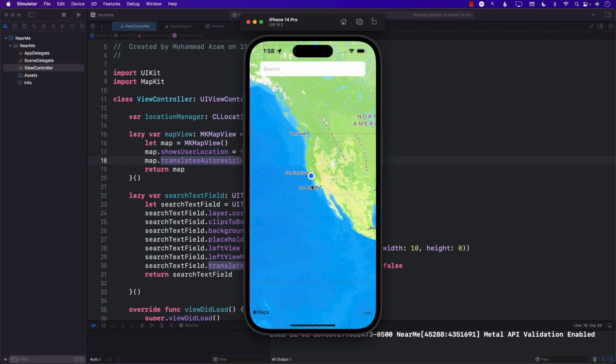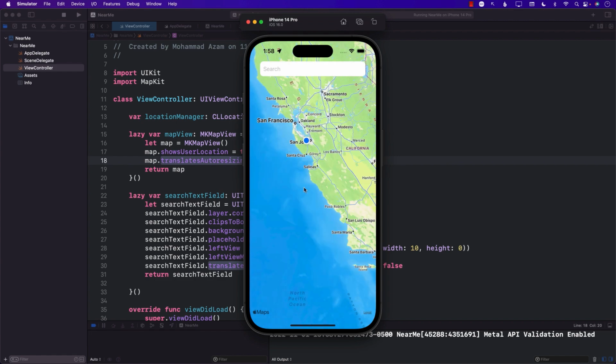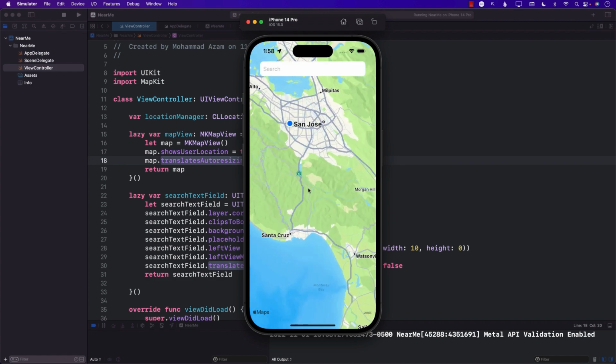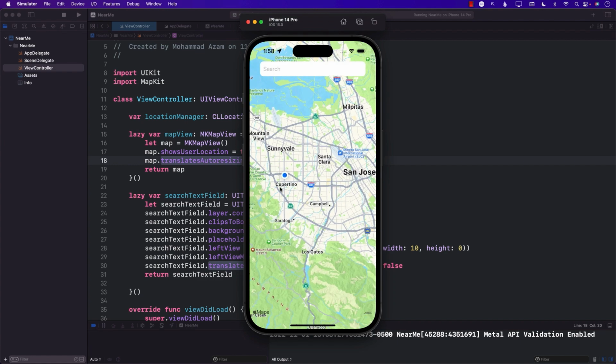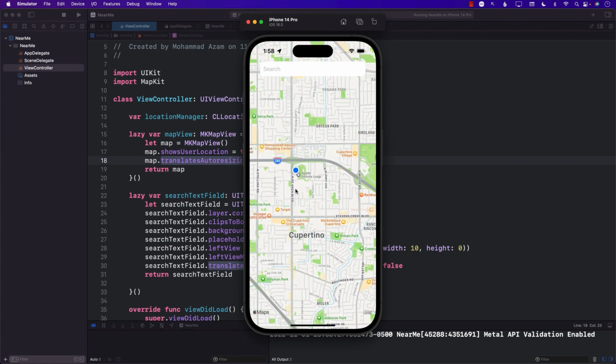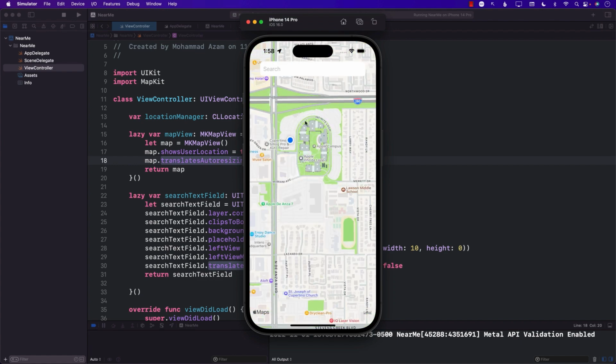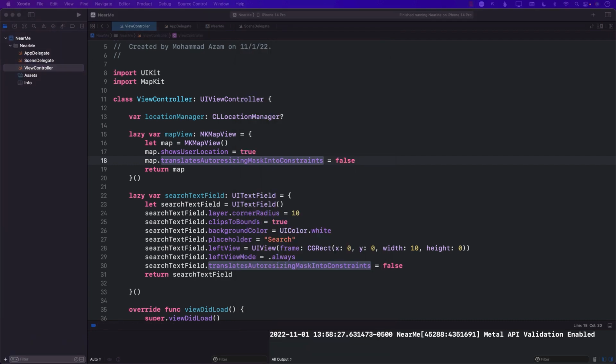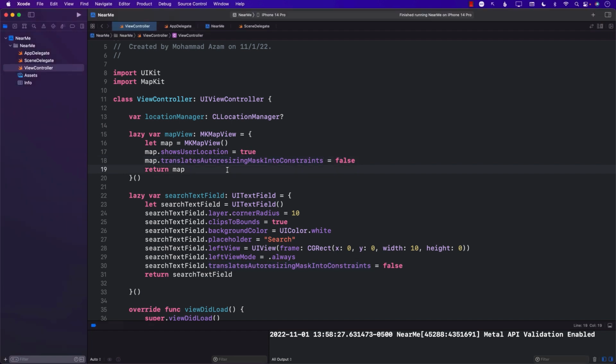If you zoom in, you will be able to find out that it's more or less the Apple campus. If I zoom in, you can see it's Cupertino, and there we go. It's actually right in the Apple campus and Apple Infinite Loop, right? Okay, so we're able to find the user's location. That's great. Now, it would be really nice if we can actually zoom into the user's location.